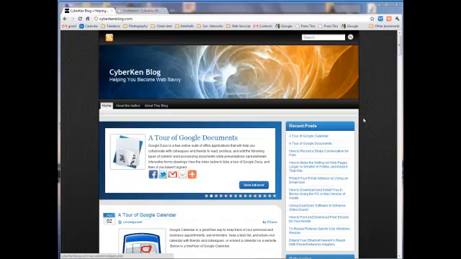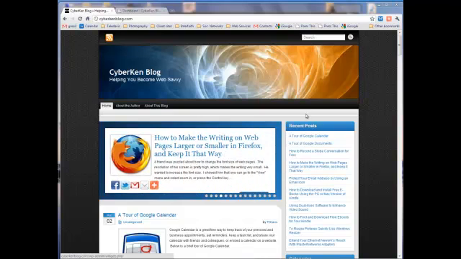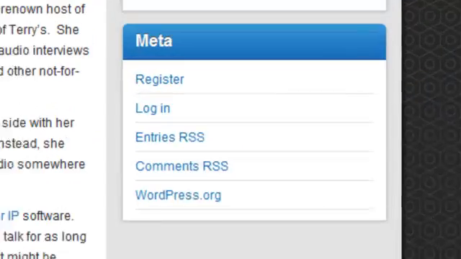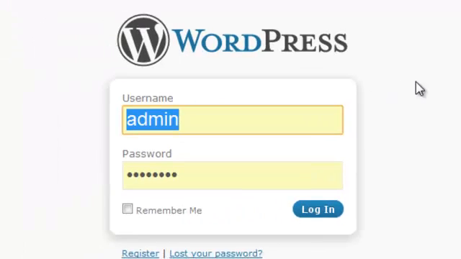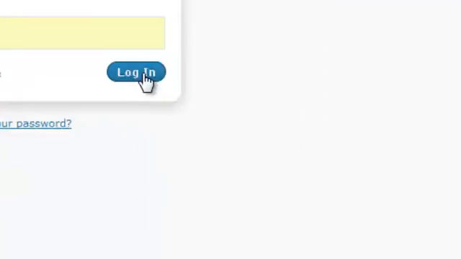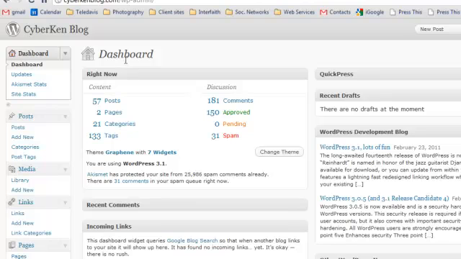In part 1, we noted that to get to the controls of a blog, you need to go to the back end. So I'm going to show you how to get to the back end from the front end of CyberKen blog. Over here on the right hand side, you scroll down to the very bottom to the meta section, and you click on the login link. I have already preset my password, so I'm going to click on the login button, and that takes me to my dashboard.